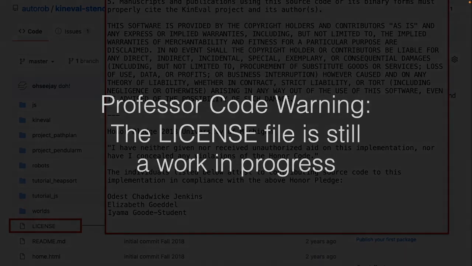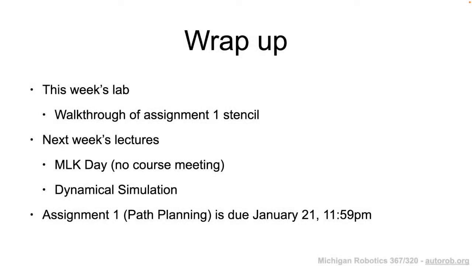With that, as a brief wrap up, I want to highlight the upcoming events for the course. First, for this week's lab section, we will do a walkthrough of the Assignment 1 stencil. We will go through the code and make sure everyone is aware of exactly where the features should be implemented, and also answer any questions about Assignment 1 that you may have. Following that, next week's lectures: on Monday, there will be no course meeting for the MLK Day holiday. Wednesday's lecture next week will be on dynamical simulation. So look forward to that.